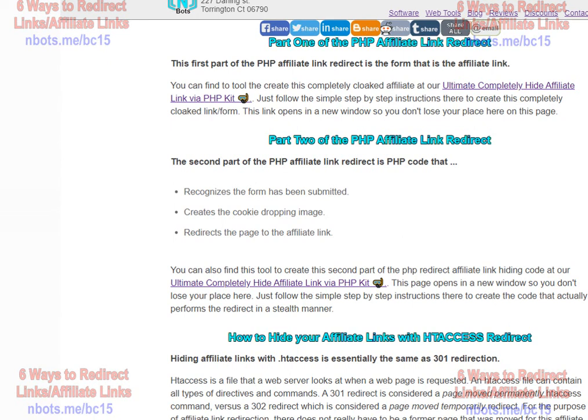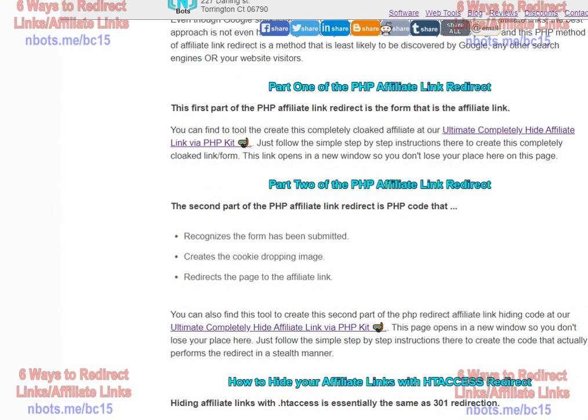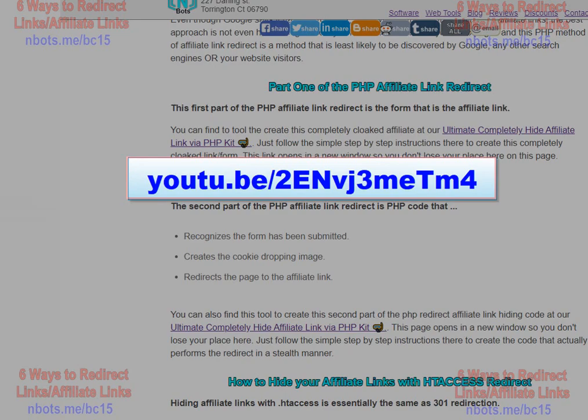There's no way Google or search engines or anybody can see exactly what that code is or what it does. Highly recommended method of doing this. There's also a video that accompanies this method, which is on YouTube, and the web address for that video can be found both on this web page and on YouTube as well, and I highly recommend you check it out.